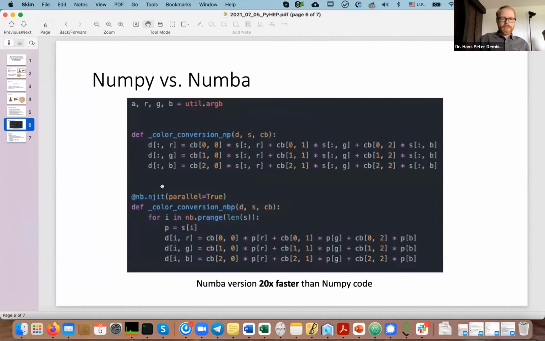And here are two functions to do the color conversion. This is how it looks. So it's basically this part here. And if you do it in NumPy, that's it. And if you do it in Numba, that's it. So it's almost the same code. You make a little for loop here and apply the parallel option here. And then it works 20 times faster.